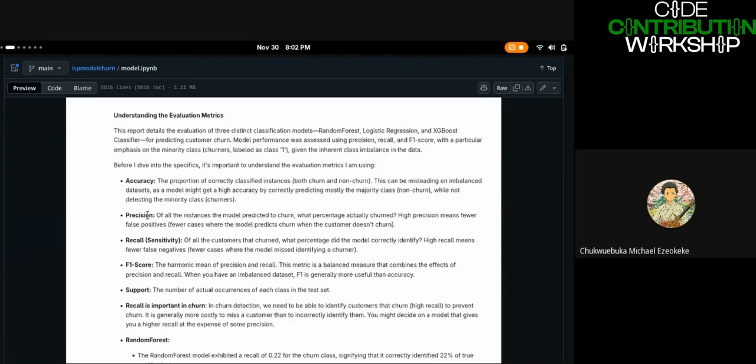Now let's look at recall. Recall is also known as sensitivity. Recall in this task means that of all the customers that churned, what percentage did the model correctly identify. A high recall means that there are fewer false negatives, and fewer false negatives in this case means that there are fewer cases where the model missed identifying a churner. And F1 score is the harmonic mean of precision and recall. So this metric is a balanced measure that combines the effect of precision and recall.